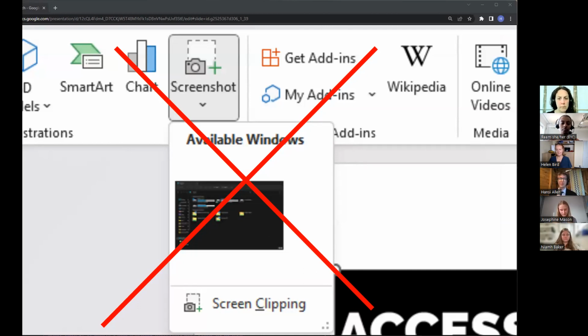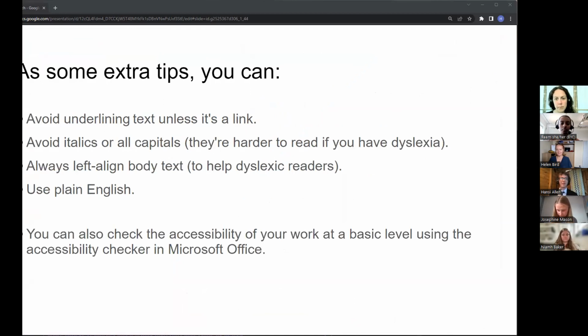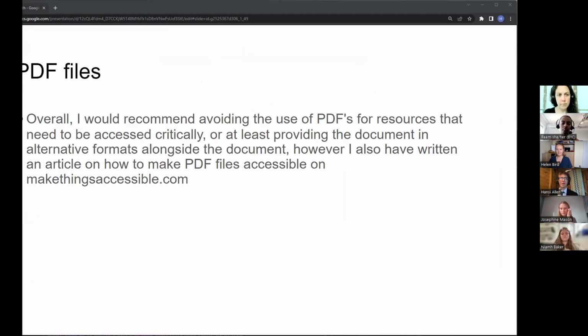You should also ensure that you have a good color scheme, attempt to avoid italics or strange styling to text, and ensure that you don't have incredibly small pieces of text, making sure it's legible. Also, you can avoid underlining unless it's a link. Attempt to use plain English in general, and there is an accessibility checker built into Microsoft Office, which is worth using. For PDF files, I in general wouldn't recommend using these for resources. Within our campaign pages, which I'll discuss later, I've written an article about what PDF files are and how to make them accessible. However, in general, this is quite challenging and it's very hard to update it for newer standards.